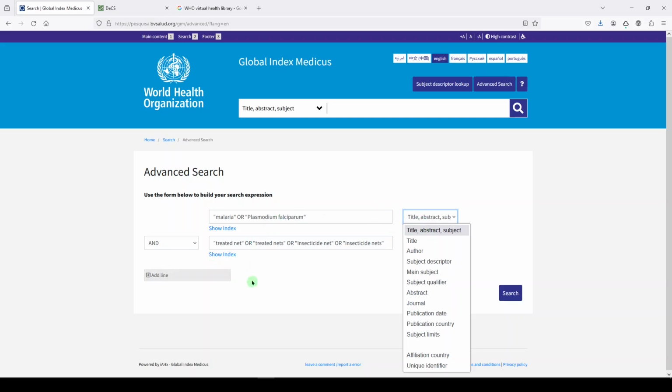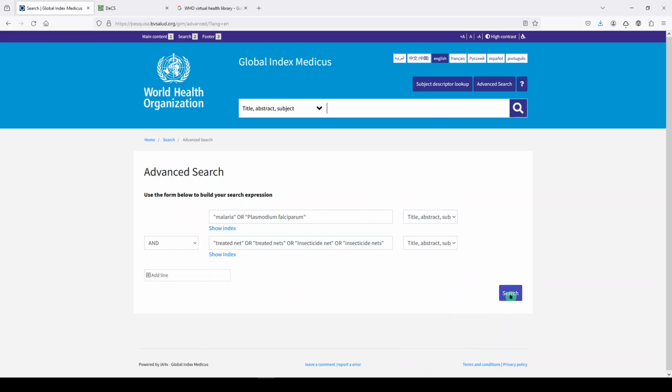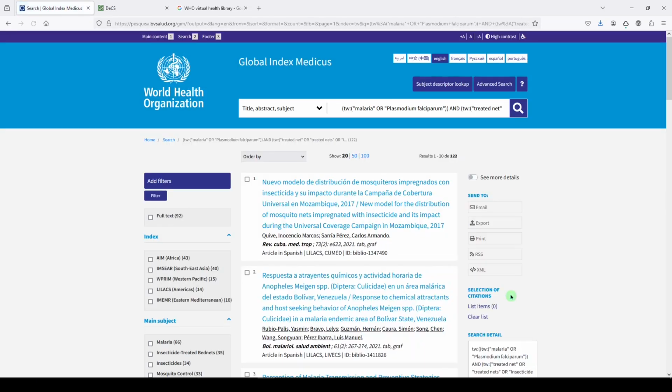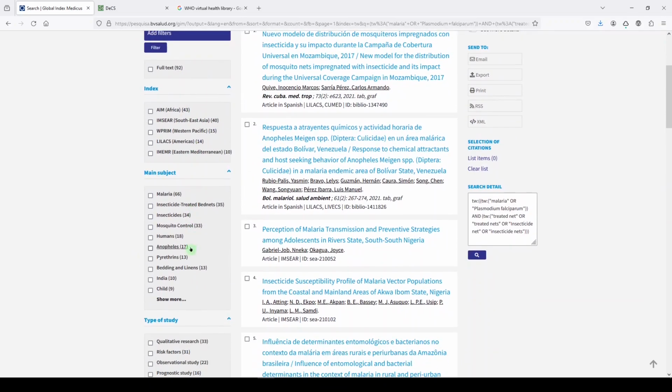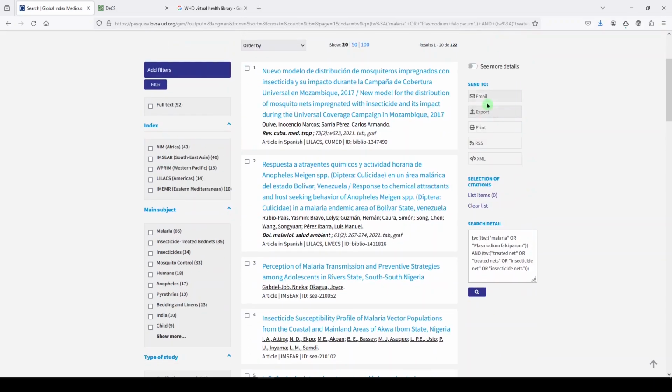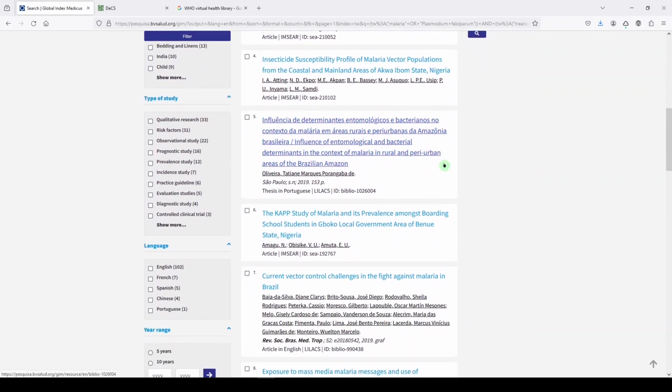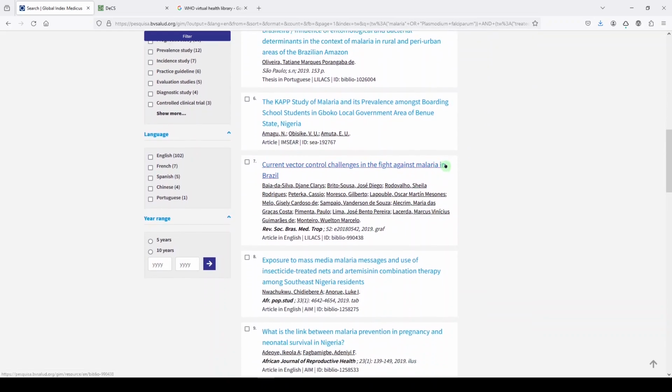I could add a line if I wanted to do that, but I'll just click search, and we get 122 results, again with all the same options over here. So we could limit by region, we can limit by subject, we can export, and you'll see they're in all different languages: English, Portuguese, and Spanish, maybe some French.